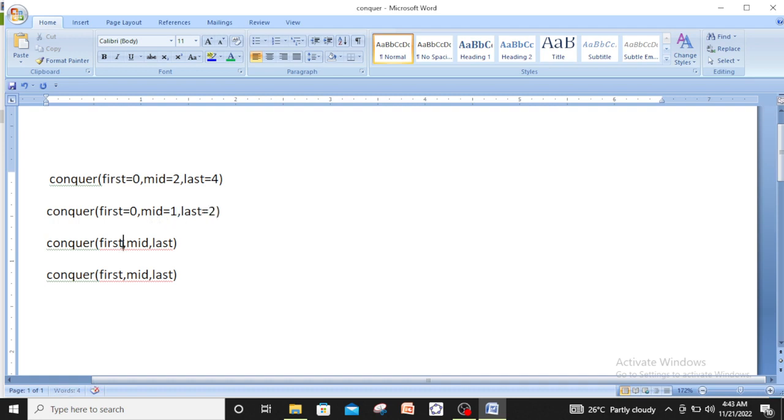In the third conquer function, the value of first is 3. The value of mid is 3. The value of last is 4. And in the last conquer function, the value of first is 0. The value of mid is 0 and the value of last is 1. So, if you notice the screen, then you observe that the values of the variables are not the same.